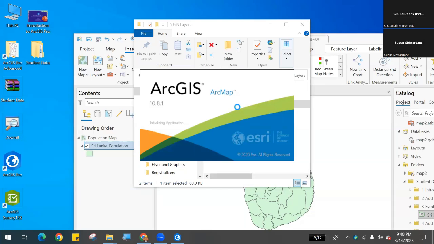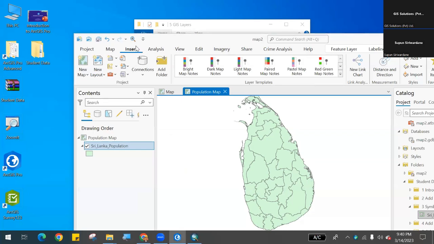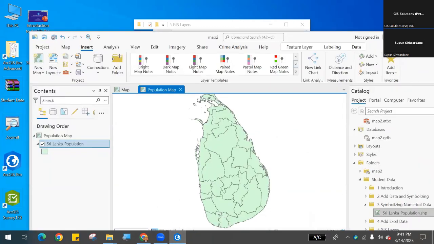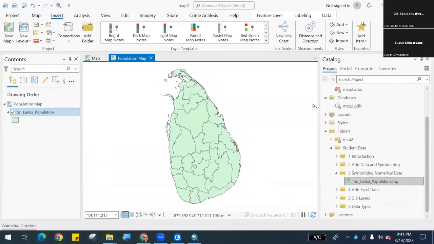So then imagine I want to open this document using Pro. So how to do that? So do we have a method? So when it comes to Pro, it is kind of a higher version of the software. So that means you can open ArcMap documents in Pro, but ArcMap can't open the Pro documents, right? So we have to keep that in mind.